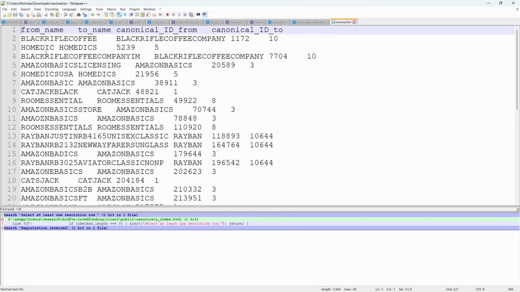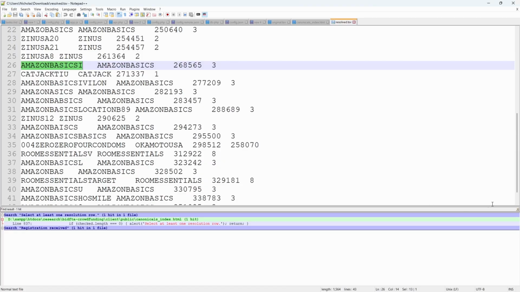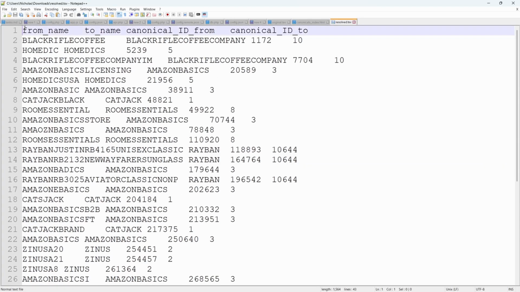Here, this is the resolved. So Black Rifle Coffee resolves to Black Rifle Coffee Company. Let's see some of the Ray-Ban. Oh, they're here. Ray-Ban resolves to Ray-Ban, and so on and so forth. They all have headers, so it's easy to work with them.